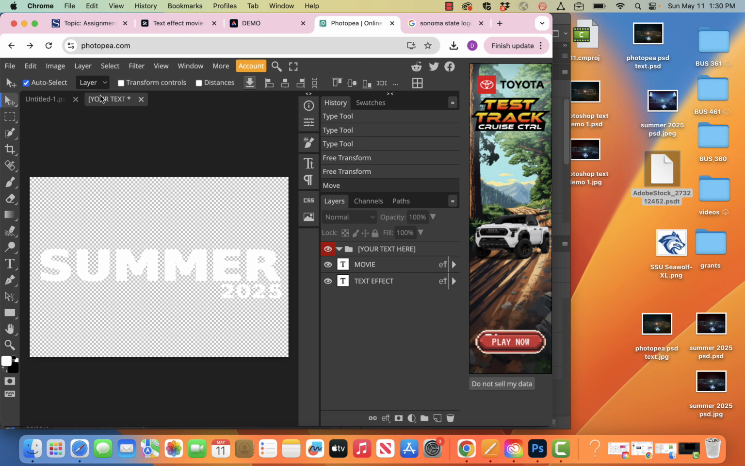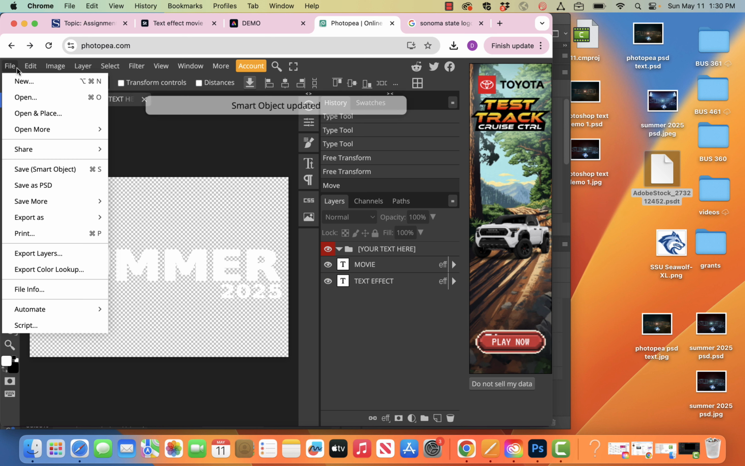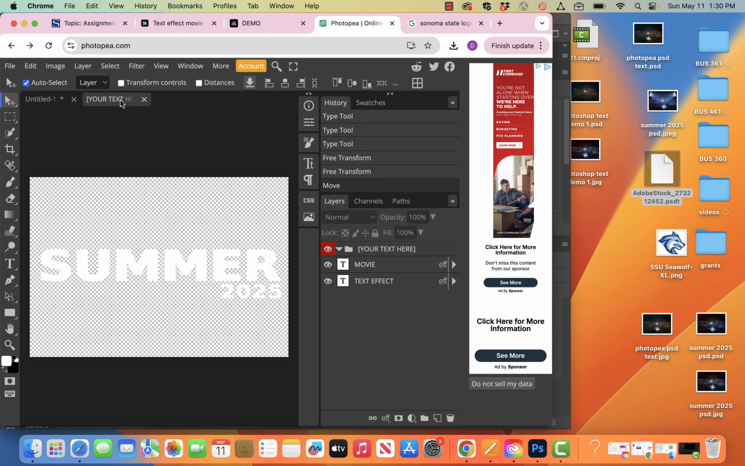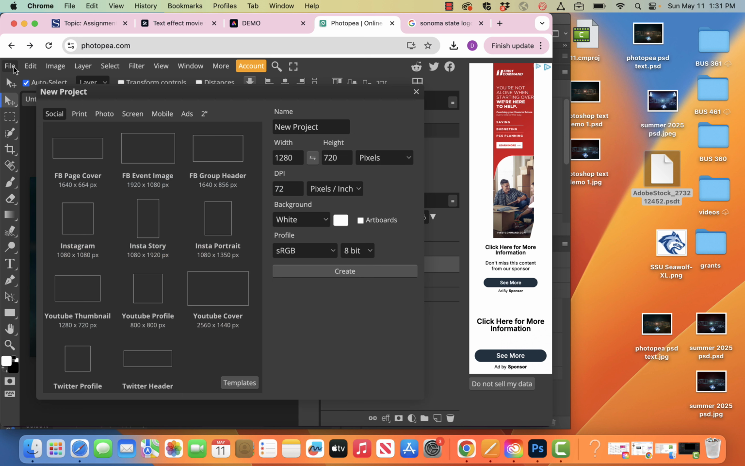All right, so save it, Command S, or File, Save. Smart Object updated. And once you get rid of the asterisk, you can hit X to close the tab. A little bit of lag, but I think it... There we go.